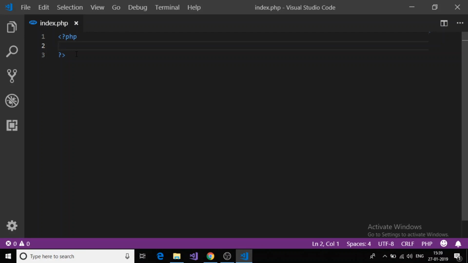To generate a random number in PHP, there is a simple function called rand, and it has two parameters: first, the starting range and the end range. So let's see, I want a random number that starts from 100, so it should be between 100 and 200.